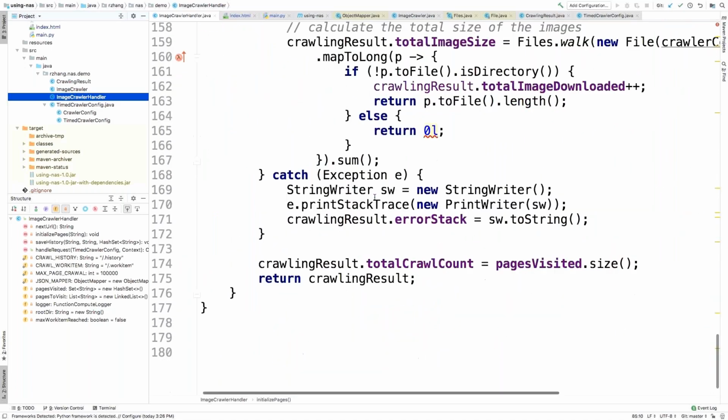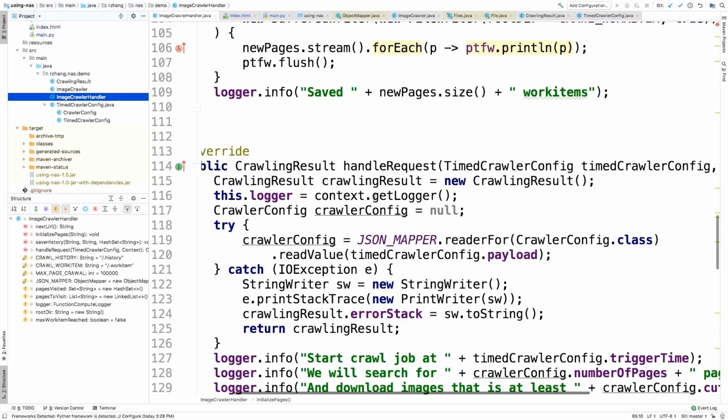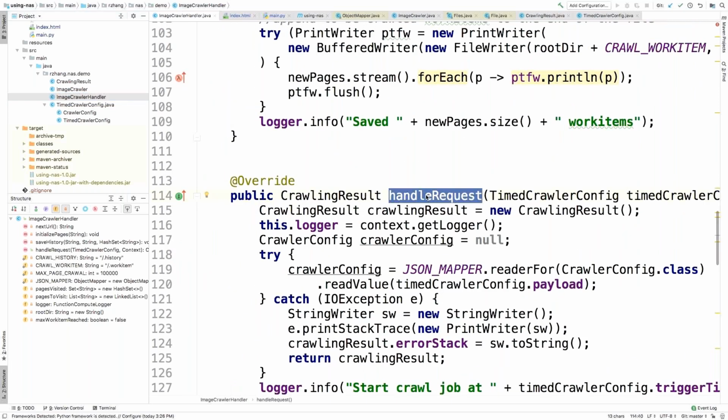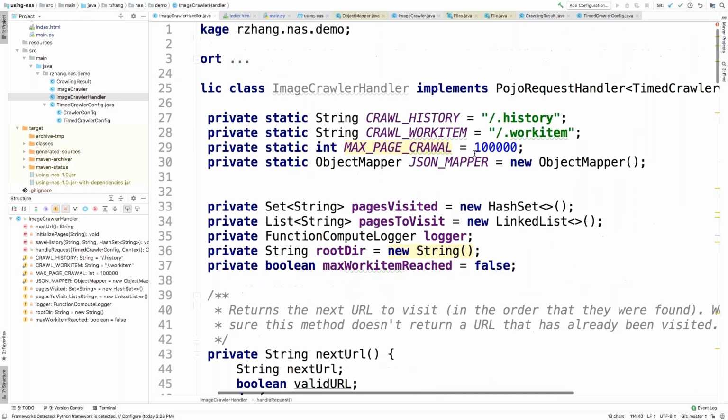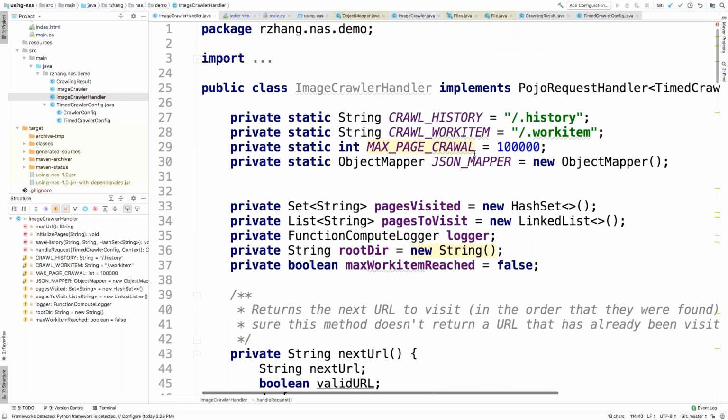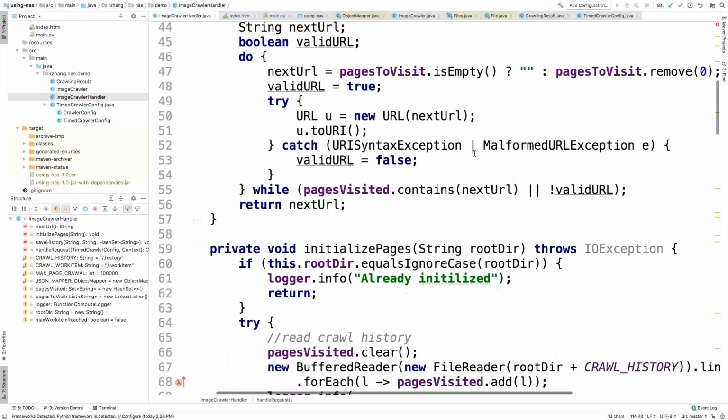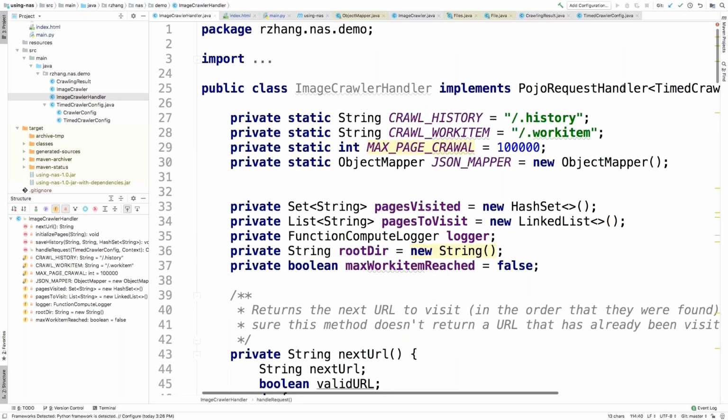Where is the code entrance? Here's the code entrance. So this is the entrance of this Java function. It's called, it has to be handled. This again is a little bit different for every cloud provider. We define it like this. Where's my class? Okay, yeah, this is the handler.